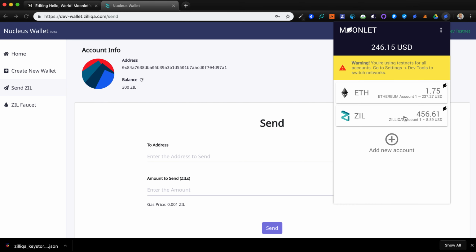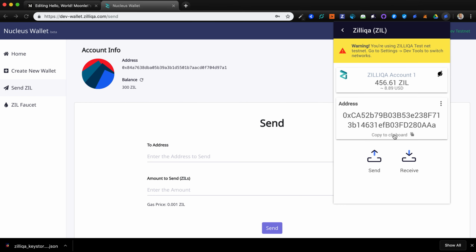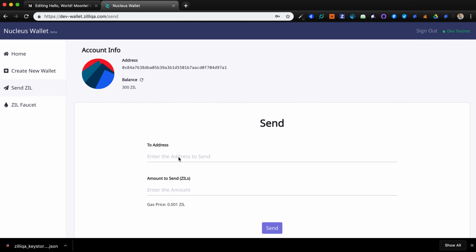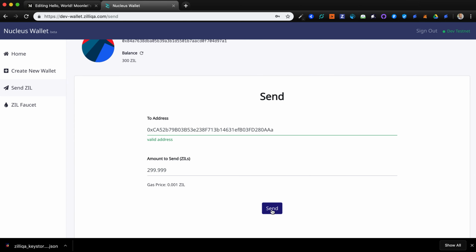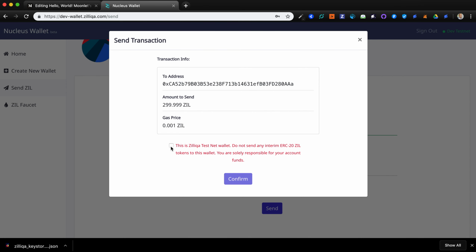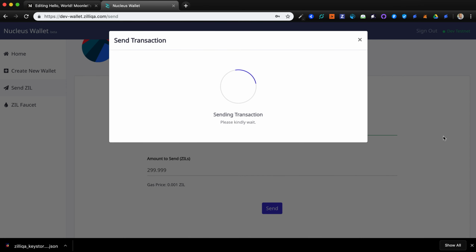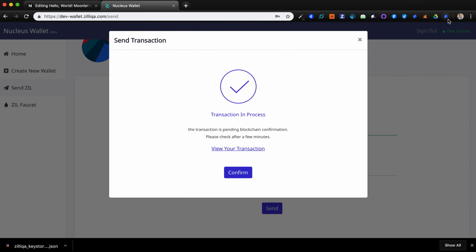So just access the ZIL card, copy to clipboard the ZIL address, and then paste it on your Nucleus wallet. And just add here the full amount. So a small amount is going to be deducted as a gas price. And I'm going now to send them to my Moonlet wallet. And one more confirmation here, and that should be it.